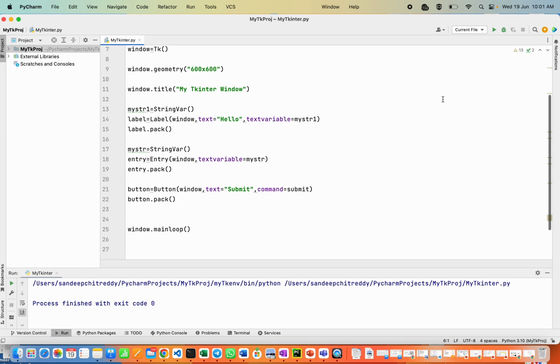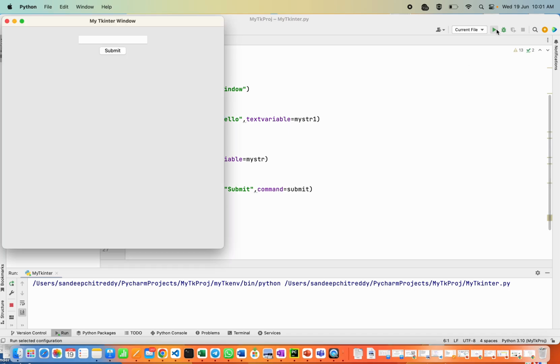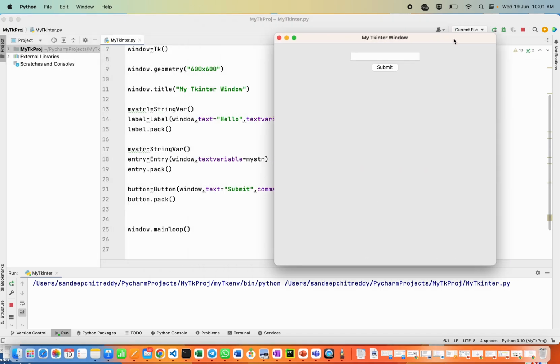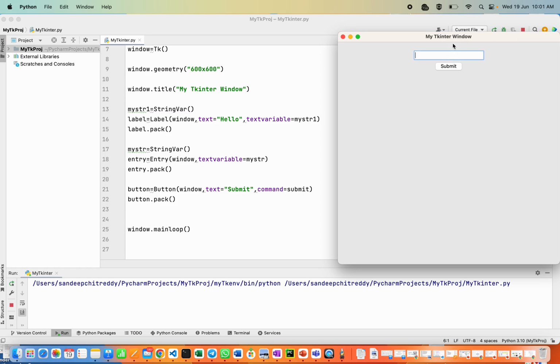Okay, so let me run this and see what happens. As you can see here, as of now there is nothing in the label, but I'll type India and submit, and we can see here we got the label. So whatever I type here, say hello something, I'm able to see the output. I can even type a very big thing, or something like this, and you can get it.